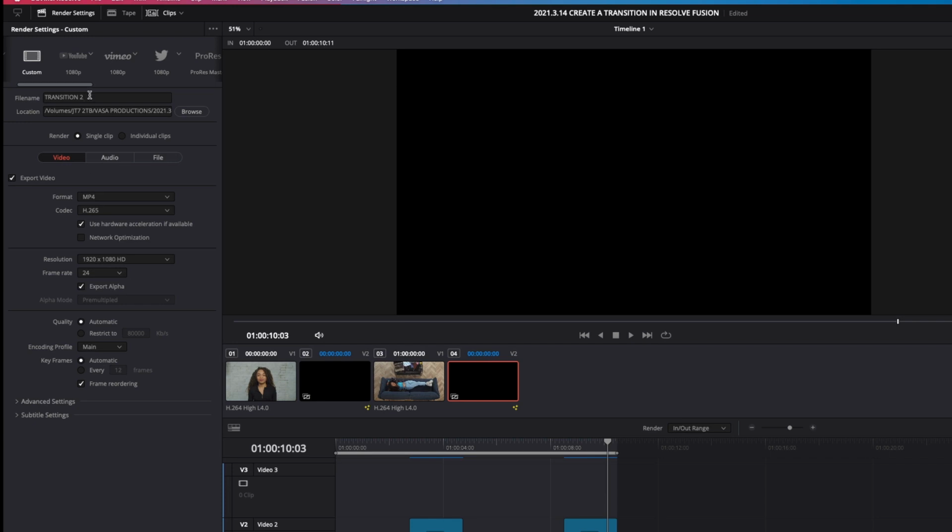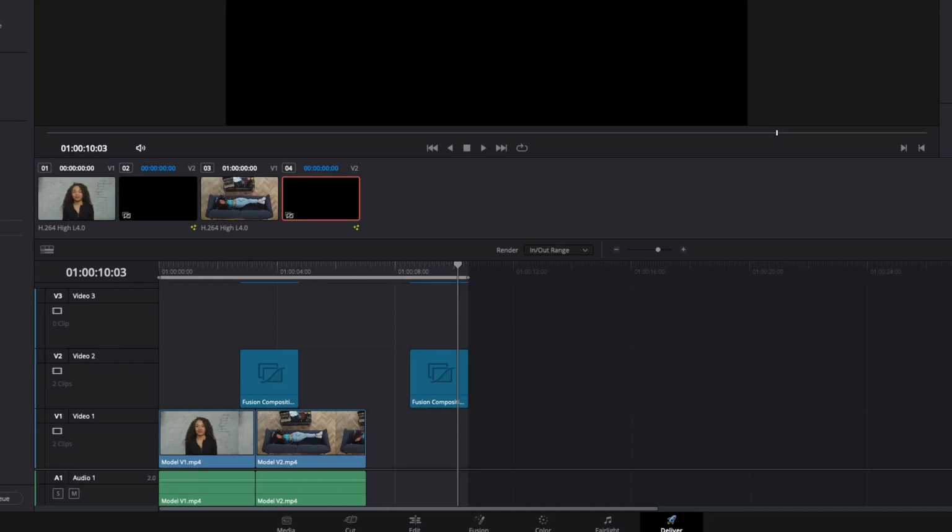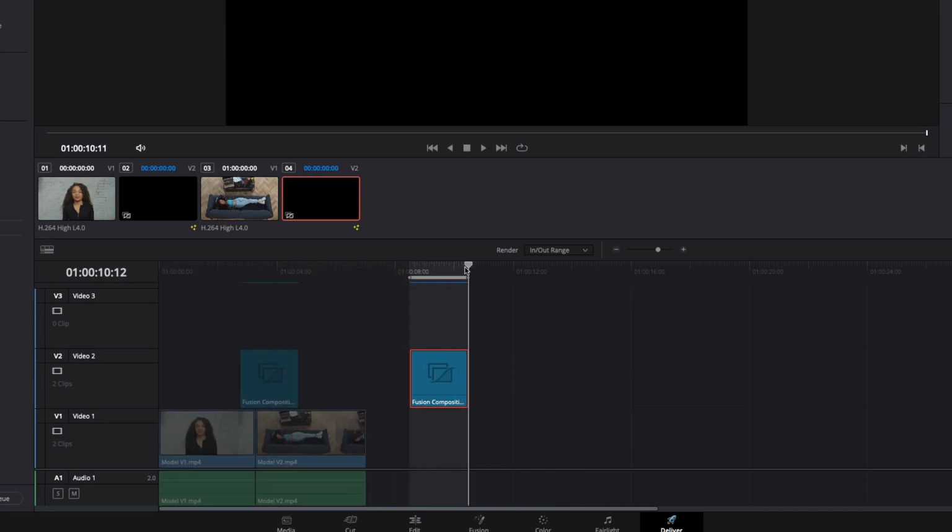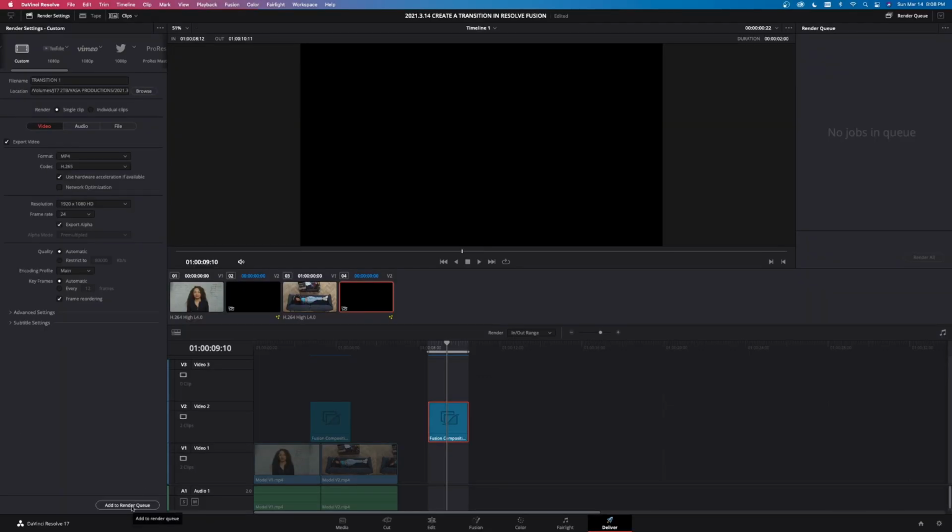Come back to video and I'm just gonna name this transition one, okay? I have where I want it to render out on my computer. Now all I have to do is come over here to the Fusion composition itself that I duplicated and hit I for in, O for out, just so it selects that area, right? Left click on add to render queue. Left click on render all, and it just rendered it out with an alpha channel.